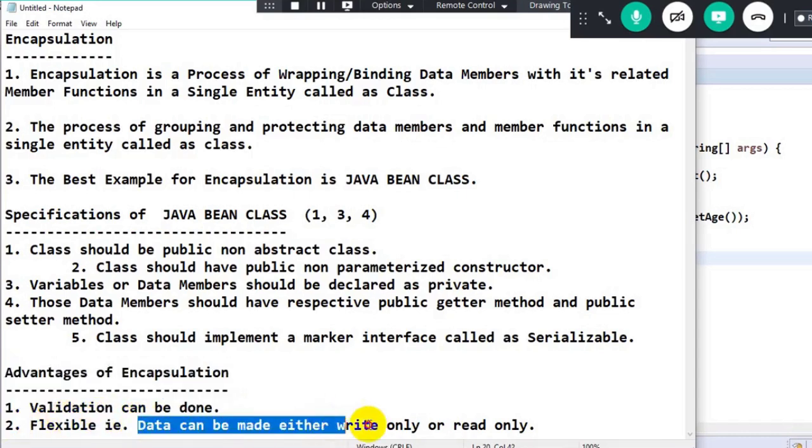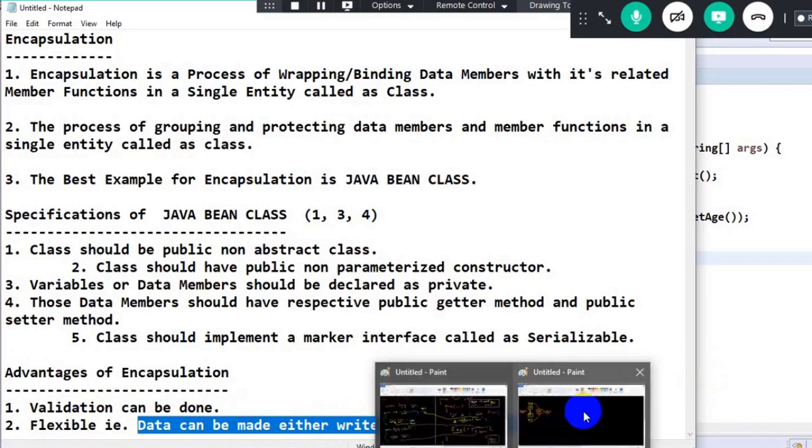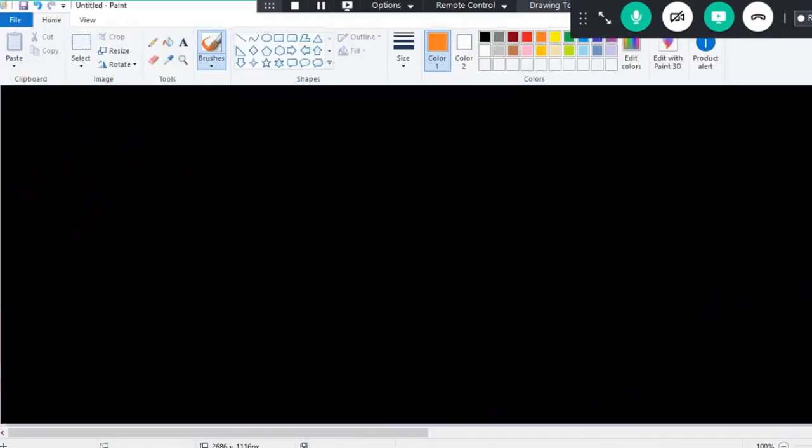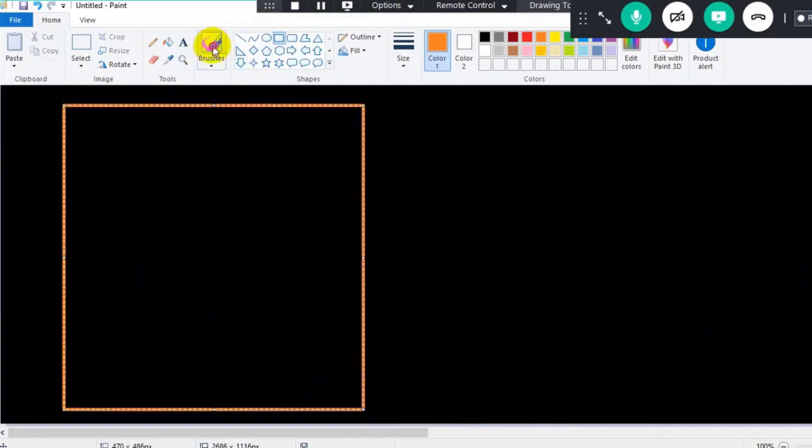Data can be made either write only or read only. Sir, what does it mean, sir? Simple way of understanding. See, now guys, I will have a beautiful class here. Imagine it is employee. It has a private variable. Imagine it is ID. Okay, it is private. I don't want you all to confuse here. I will just write it as there is a private member and that member is ID.